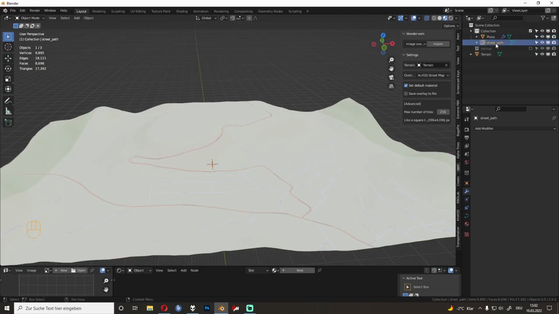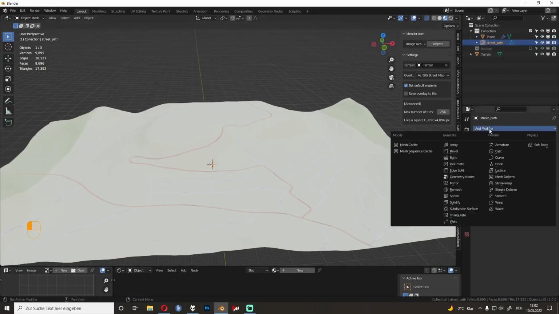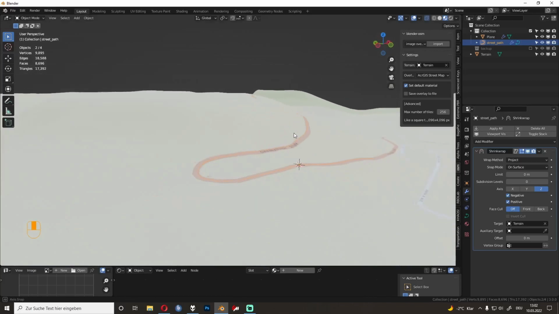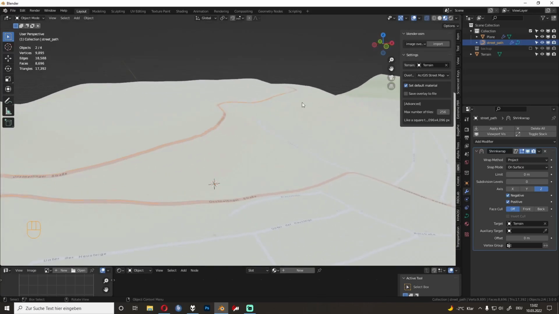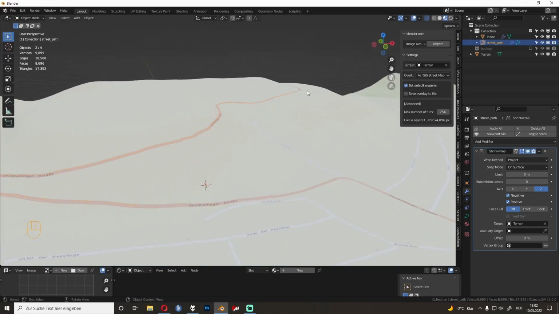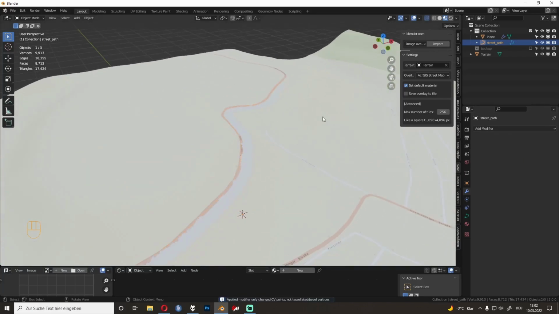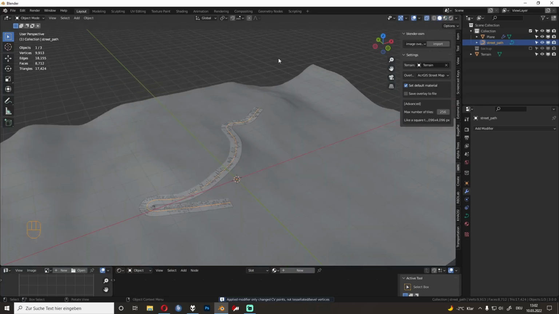Click on street path, add modifier, and shrinkwrap. The wrap method will be project. We only want it to be affected by the z-axis, positive and negative, and select the target. You can see our path is now on top of the terrain. And we hit apply. And now we're gonna see it. It's like this.